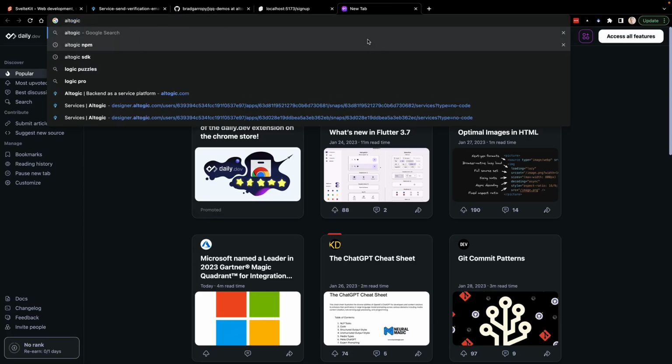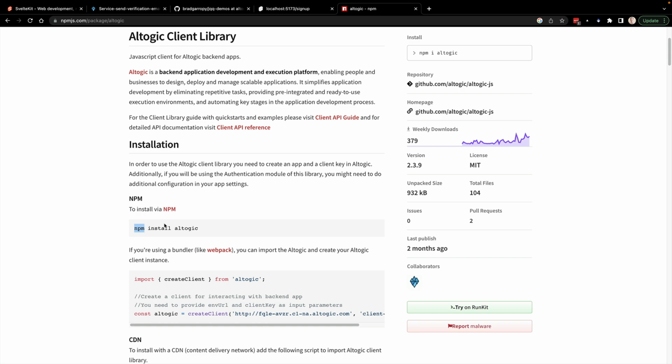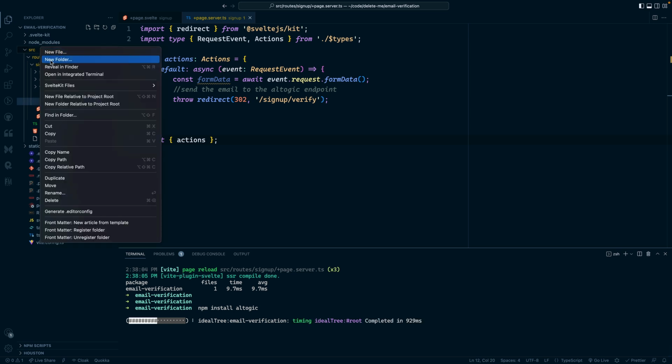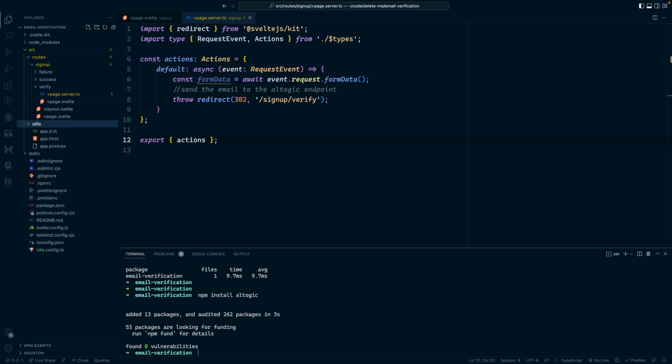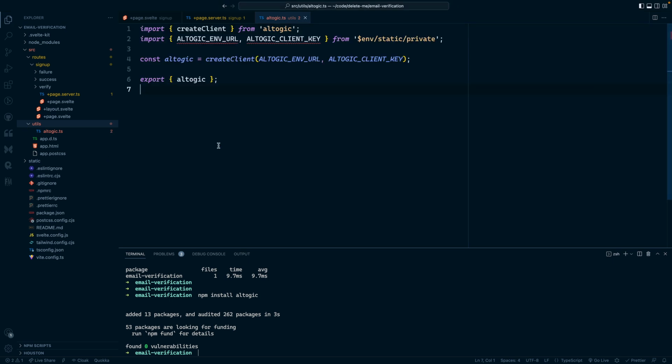So Altogic has an npm package, so that's what we're going to install. So if we look inside of here, we should have basic instructions. So we'll install Altogic. We'll run this command. I like to create a utils directory. So I'll create a utils directory and then call this altogic.ts. And then I've already got an example of this that we can use. So I'm going to copy this in.